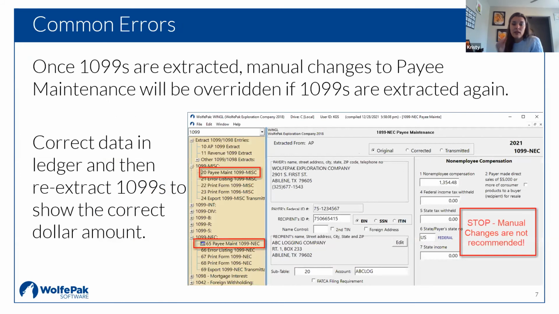And then the next one that we wanted to bring up is, when you go into those 1099 boxes and you've extracted them, it's very tempting to go in and just make a manual change to the dollar amount in those boxes. But what we at WolfePak would encourage you to do is make the change in the data itself, because number one, if somebody goes back and re-extracts that data, anything that you've manually changed is going to be overwritten. And so we want to save you from making those changes again.